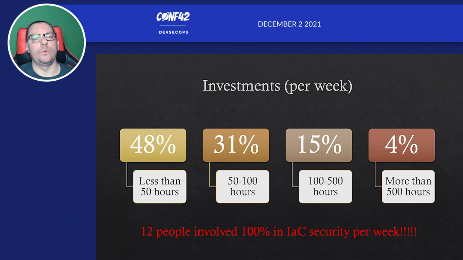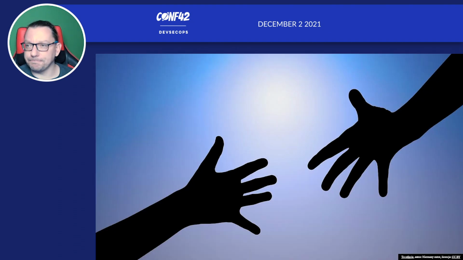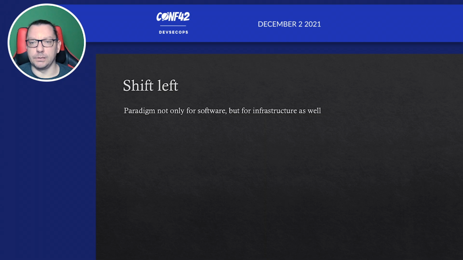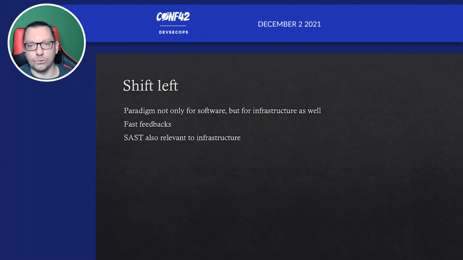But we are lucky here, and we have helping hands. And with helping hands, I mean the processes, the approaches, like for example, shift left. What it means, this is like a paradigm, not only for software, which is obvious, right? Everyone is saying shift left in creating software, etc. But it works also for infrastructure. Thanks to that, we have very fast feedback that something is wrong. Tools like SAST can also be relevant for infrastructure, right? So the static analysis tools.